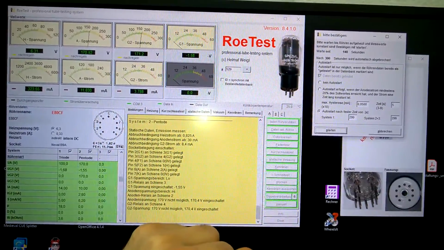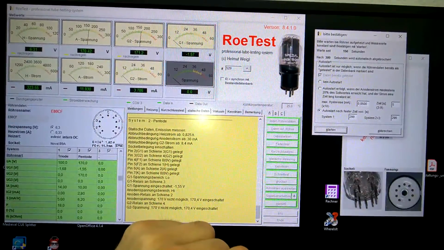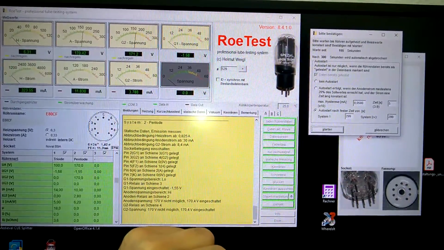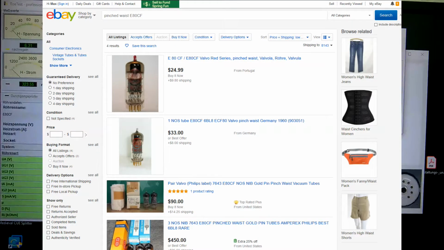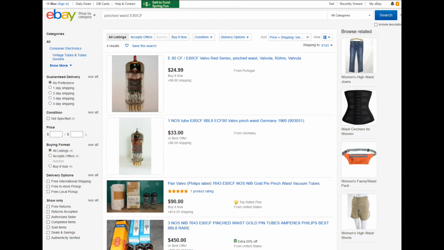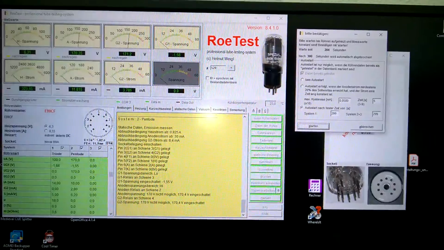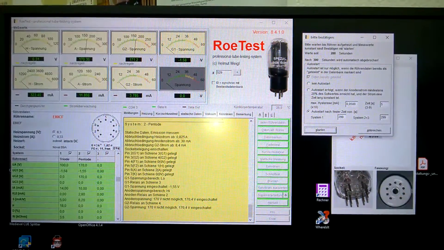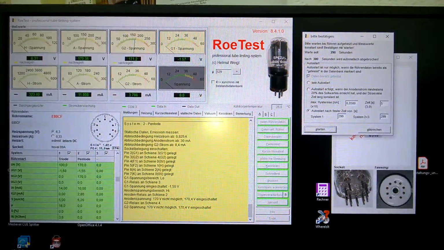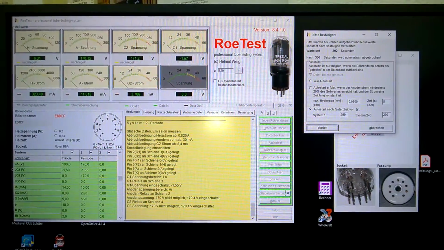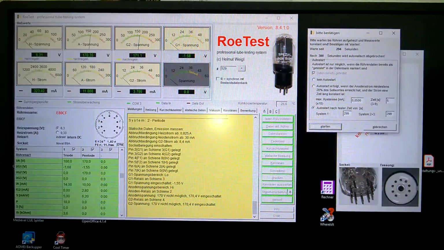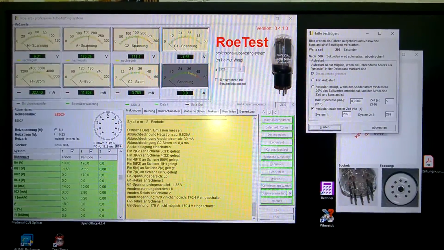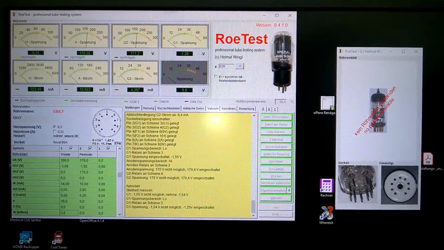The E80CF is not a very expensive tube, but it's good to have, especially if it's the one with the pinched waste glass container. So yeah, I'm very happy with this tube. The measurements will start in 10 seconds. And then the ROETEST software will automatically print out the test protocol.